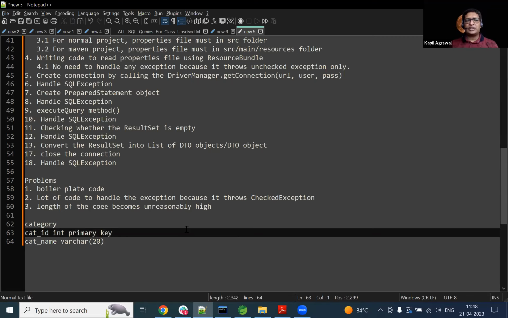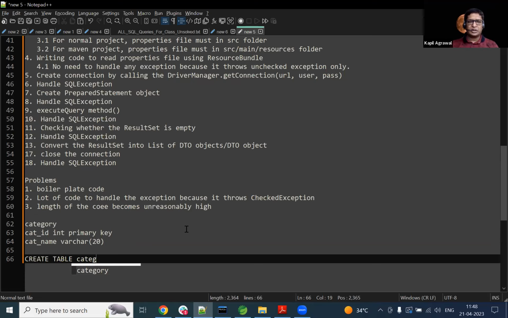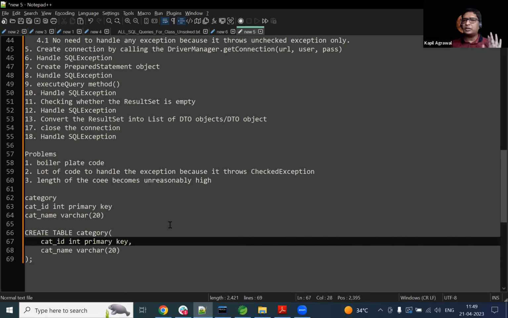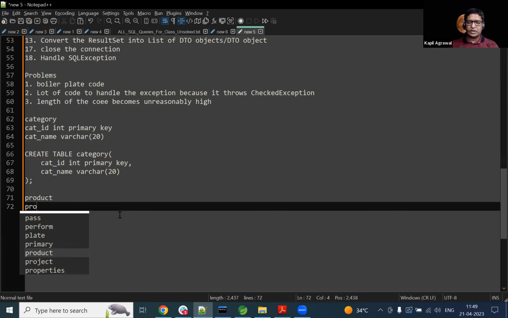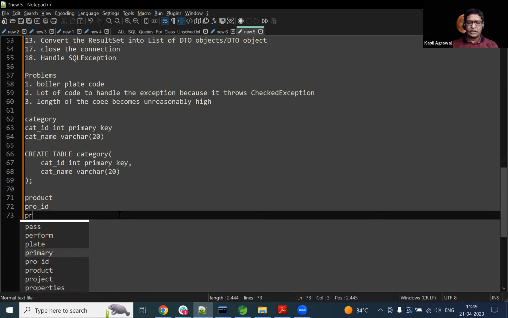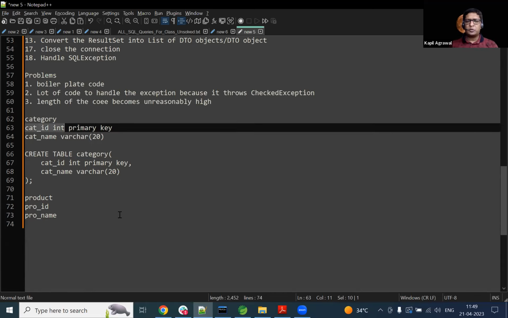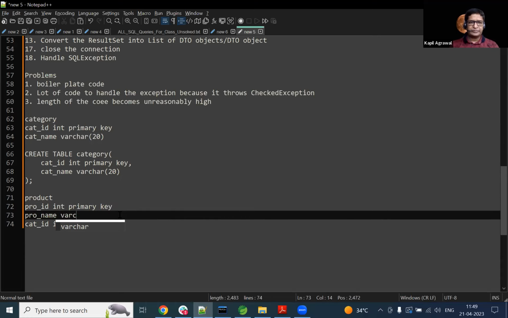If I'm going to write down the create table query, then I have to write create table category. Then I have to write one thing here, that is category ID, integer and primary key. Let's say there is one more table available. The name of the table is product table. In the product table, let's say I'm having product ID, then product_name. I do not want to go into much detail. Thereafter, I am writing cat_ID integer.